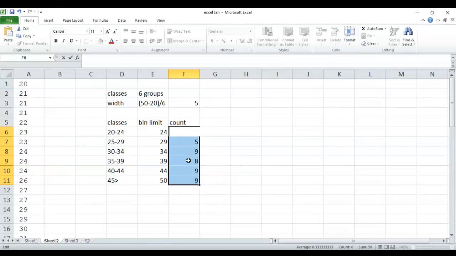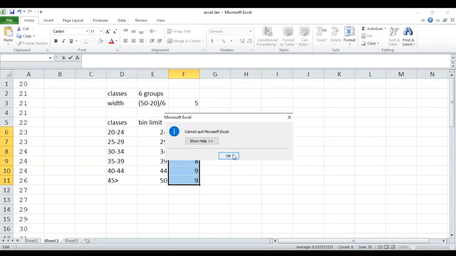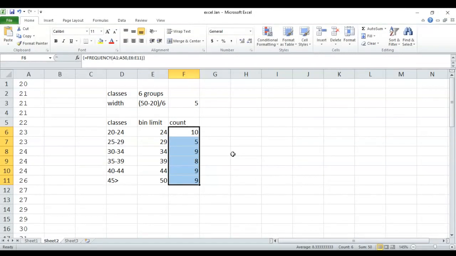It's not even letting me. That's really weird. It's not even letting me get to a different one. All right, let me just go to, it's not even letting me copy. I had this happen before on my Excel. Cannot quit Excel. Well, that's weird.